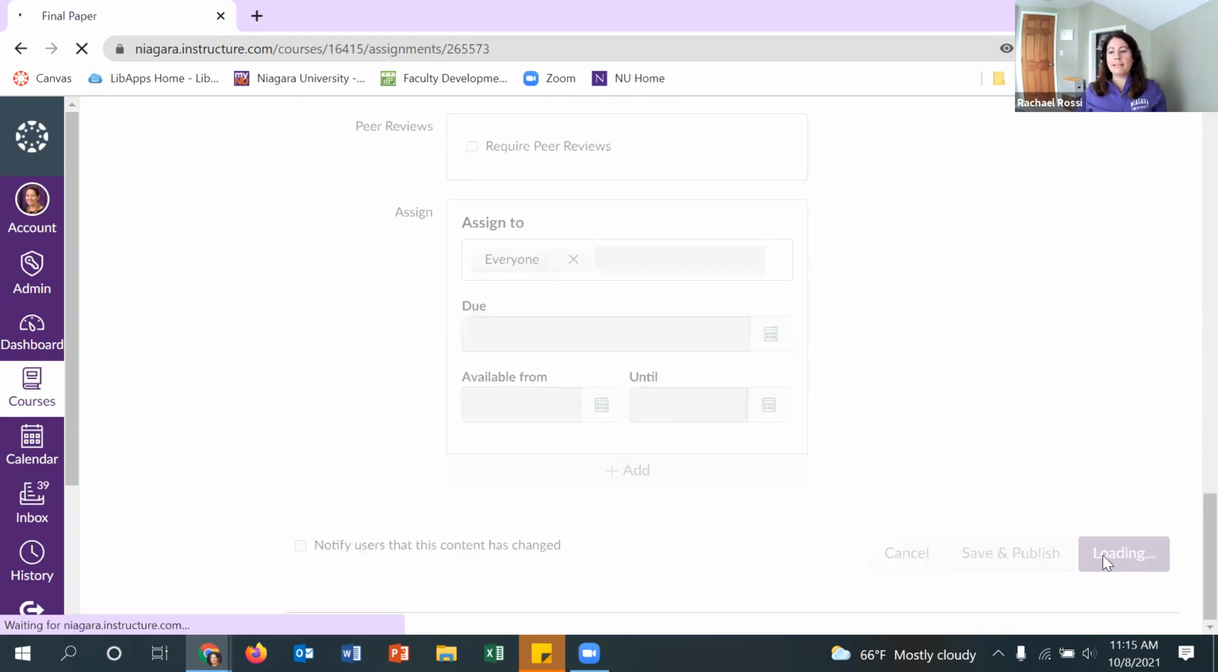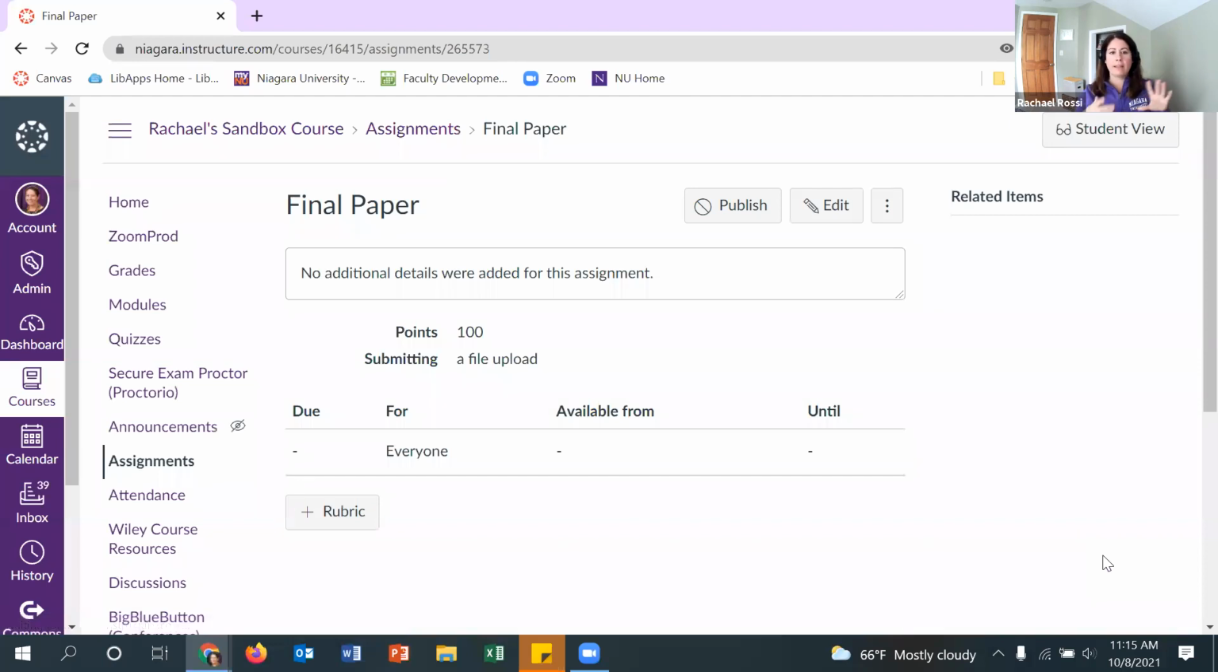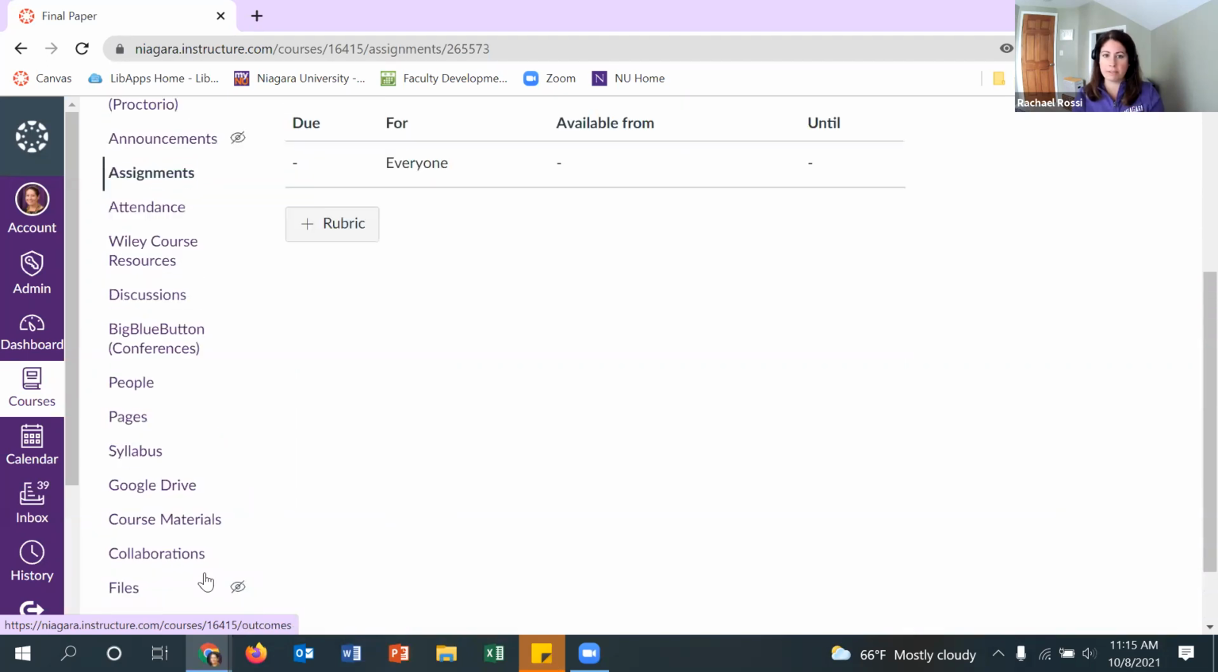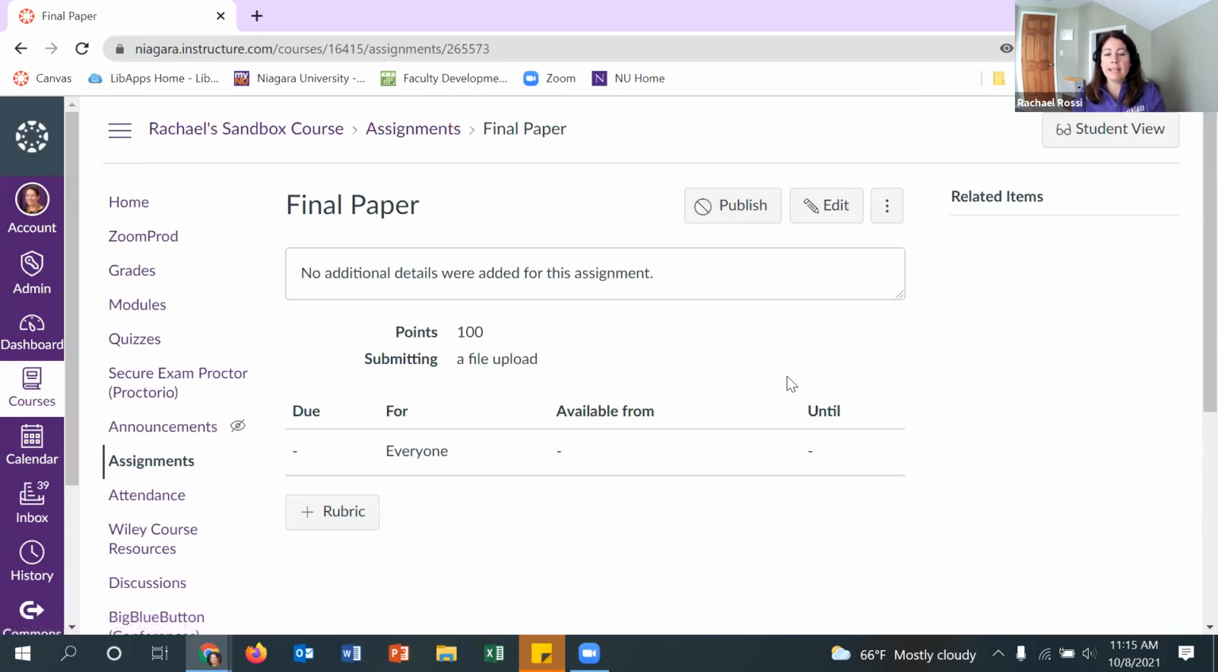To put the rubric on, it does not need to be published. So if you're working on building the assignment and building the rubric at the same time, that's absolutely fine. You don't need to publish it until everything is ready to go. And when you publish the assignment, that also publishes the rubric. So as long as you keep rubrics hidden in your navigation menu, they won't be able to get to it ahead of time. And so I made my assignment.